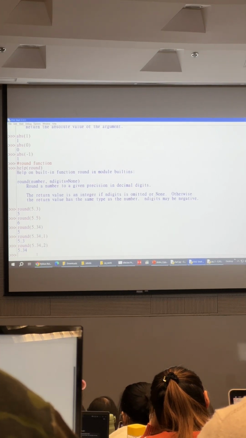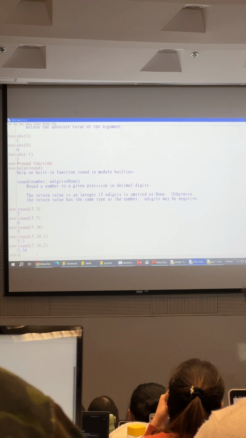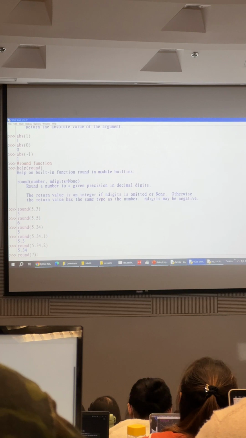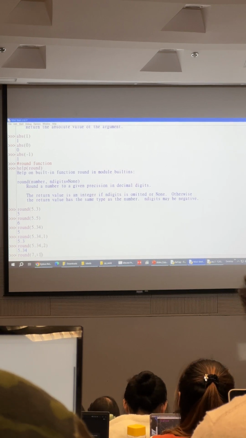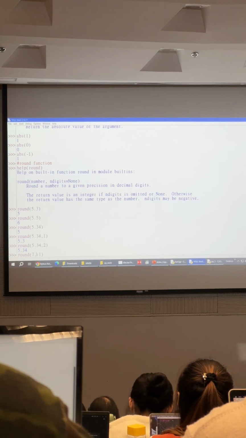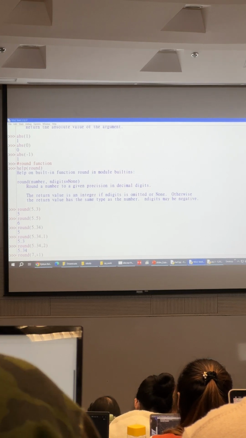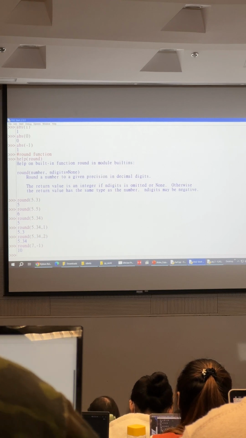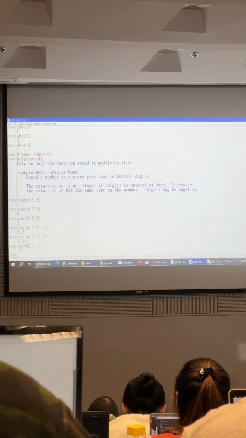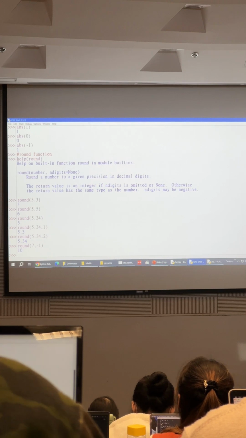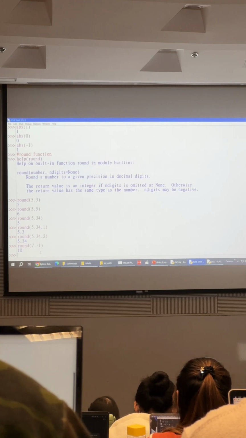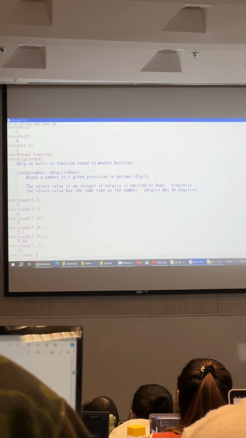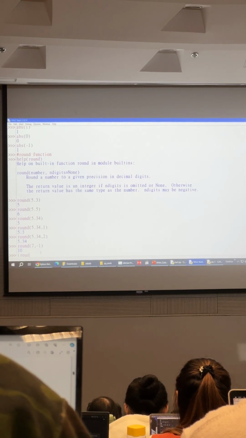Okay. And the more tricky part is, what would happen if the second argument is a negative number? What would be the return value of this? Great, exactly. It will be 10. So this just returns the closest multiple of 10. Okay. So similarly, any questions?